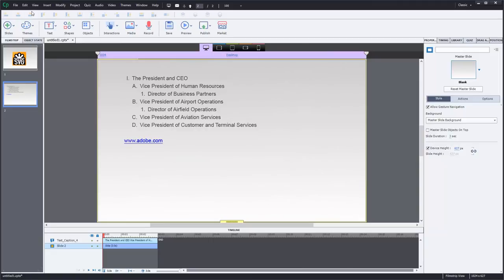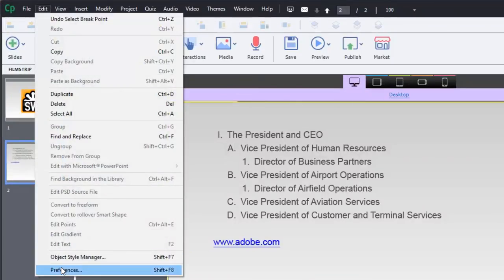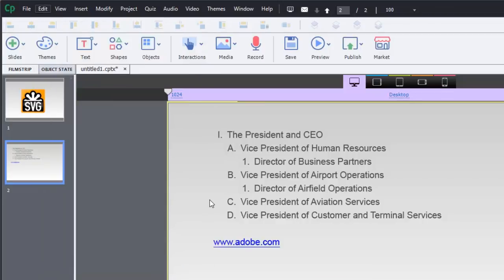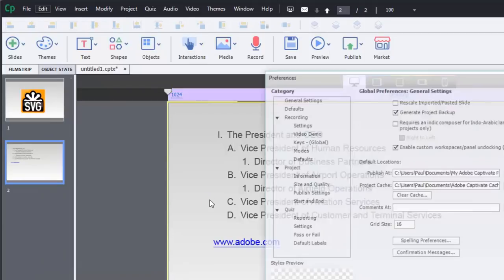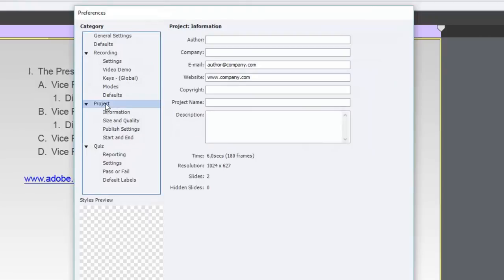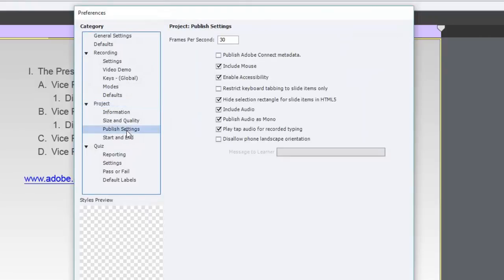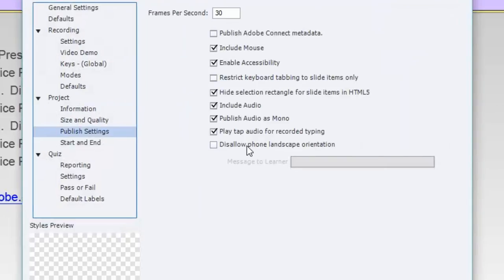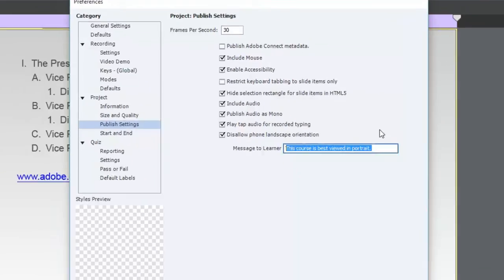One additional thing, if you go into the Edit drop-down menu and down to Preferences, and from there you're going to go into your project settings. Just wait for this for a moment to catch up with me there. We'll go into the project settings, and specifically we're looking at Publish settings. There is actually the option to disallow phone landscape orientation, and you can even include a message to your learners so that they understand what's happening when they try to use the landscape mode in phones, because sometimes, you know, it doesn't always display properly anyway. So this is a great way to get people to use the appropriate orientation for the appropriate size.